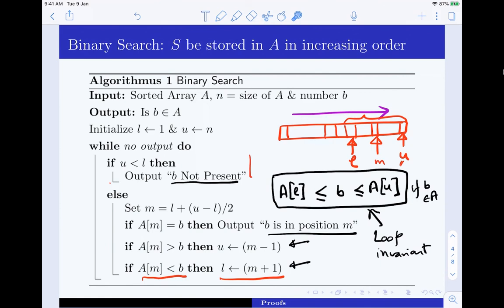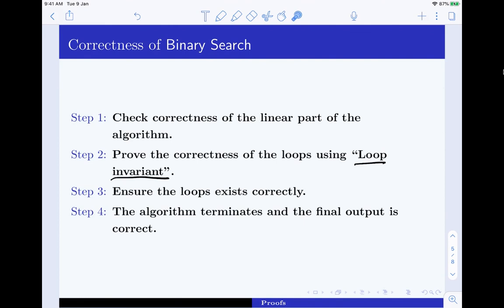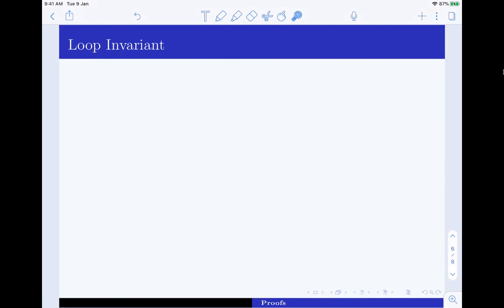Now the only other thing left for an algorithm is to prove that the algorithm stops, terminates, and this is something we have not yet done. I will come to that last part later, but in short, you start with checking the correctness of the linear part, then going over the loop invariant part and proving that the loop invariant holds. Then you have to ensure that the loop does exit at some point of time and complete it, proving that the algorithm terminates and the final output is correct. So what we have not done so far is show that the loop does exit at some point of time and the algorithm terminates, right?